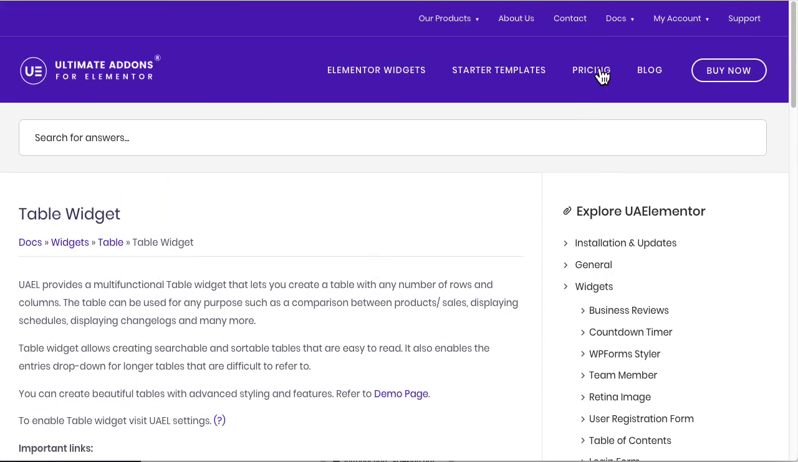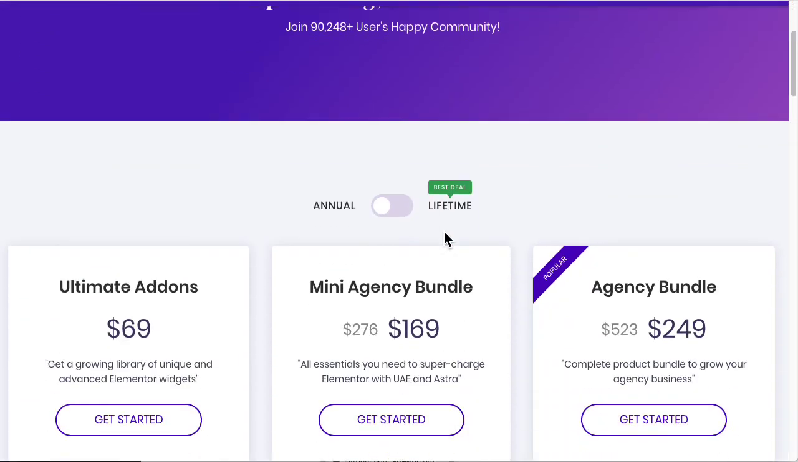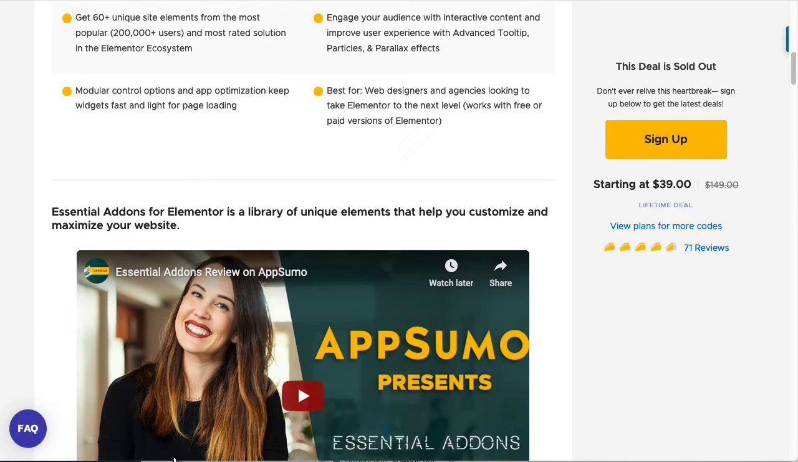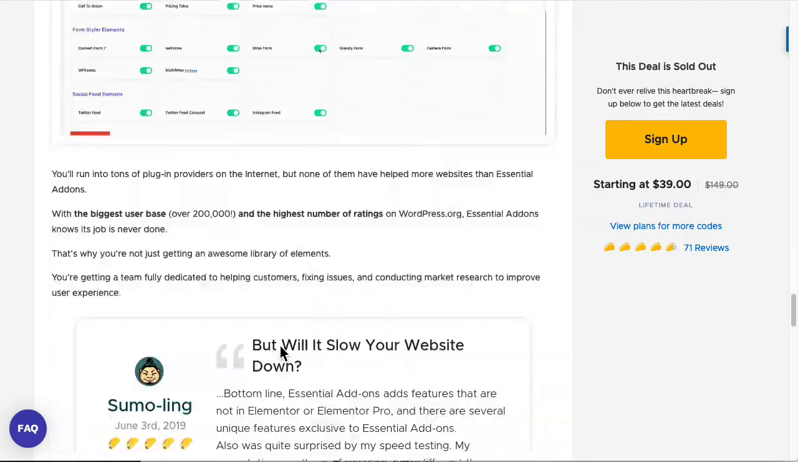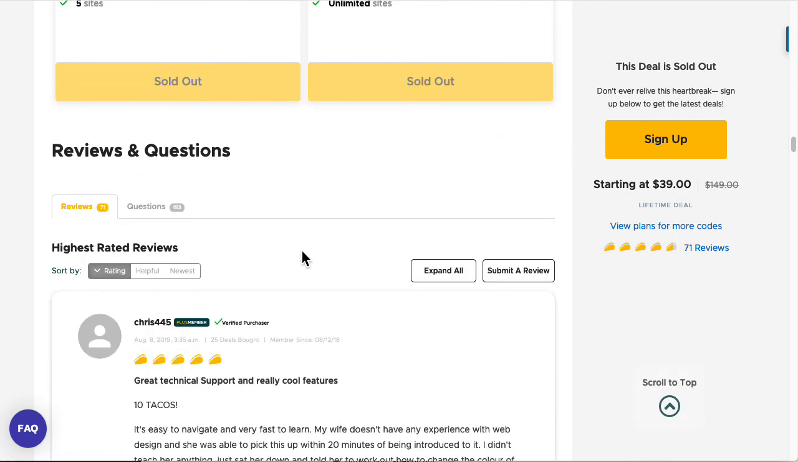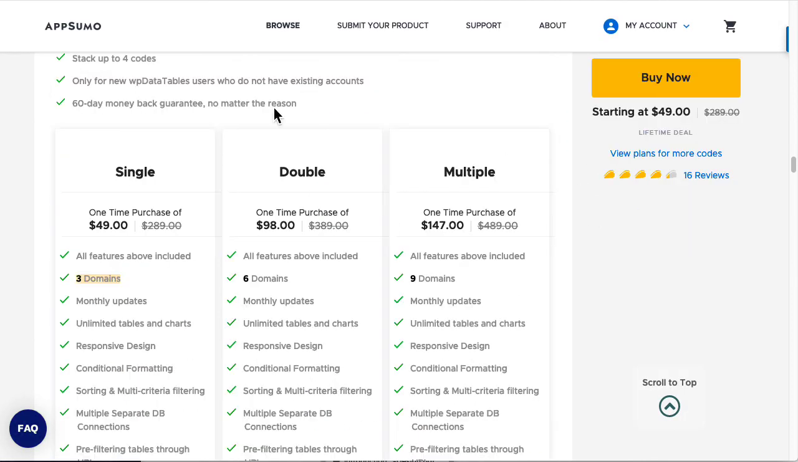So let's have a look at the pricing. They also offer a lifetime deal with the Ultimate Add-Ons. Now, this is unlimited websites, lifetime. It's not just tables, but a bunch of other stuff. And this is why I'm criticizing AppSumo. It's meant to be the entrepreneur's friend and offer outstanding value. And I just don't think that 3 domains, and all it does is tables, and it doesn't even do that the way I would like.